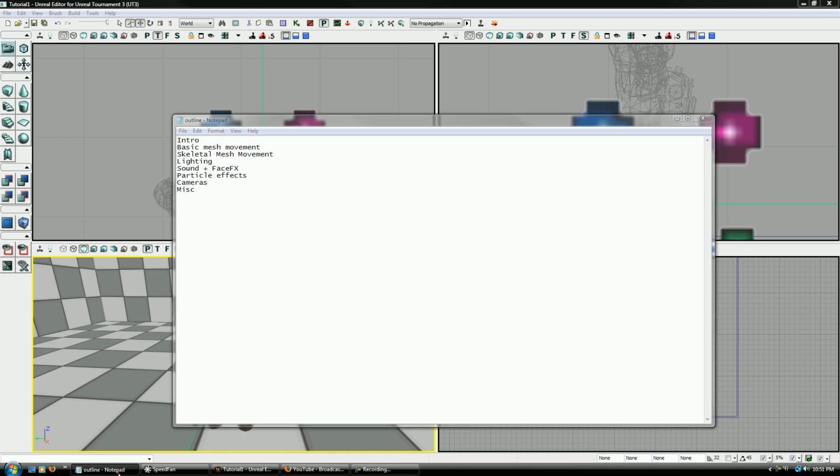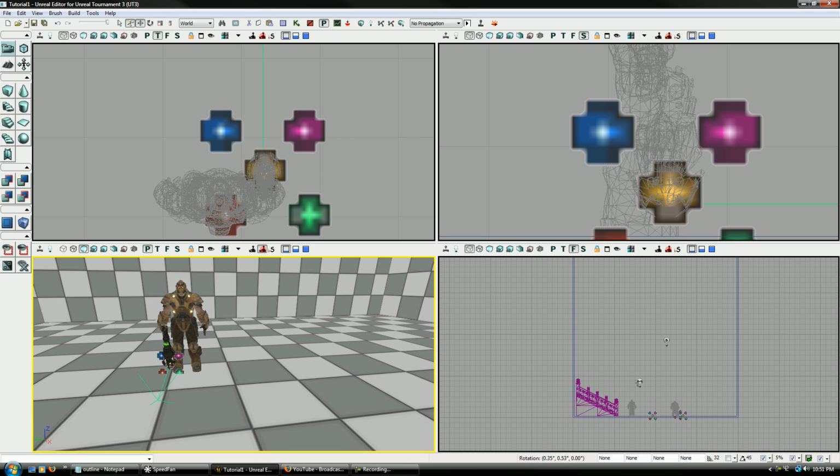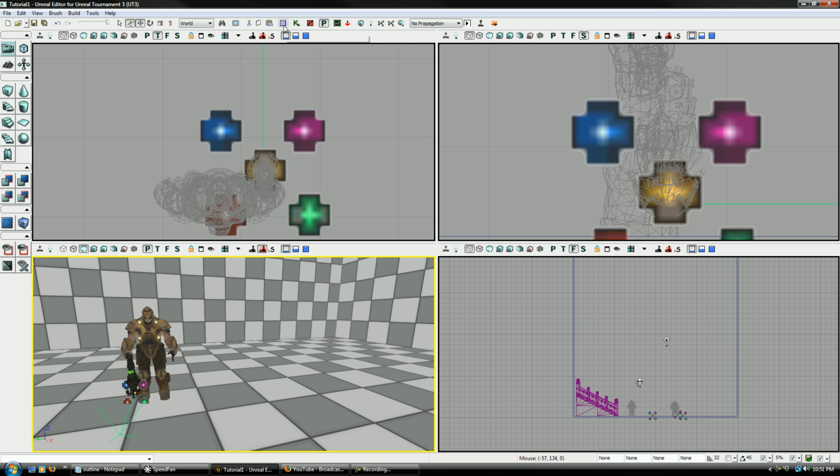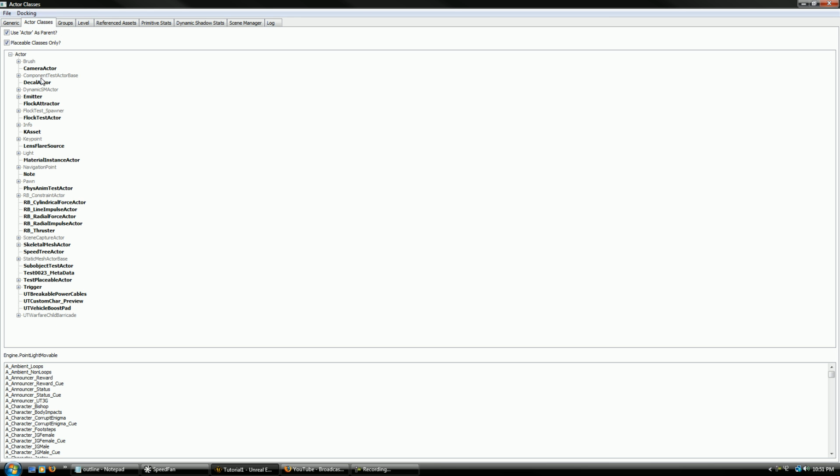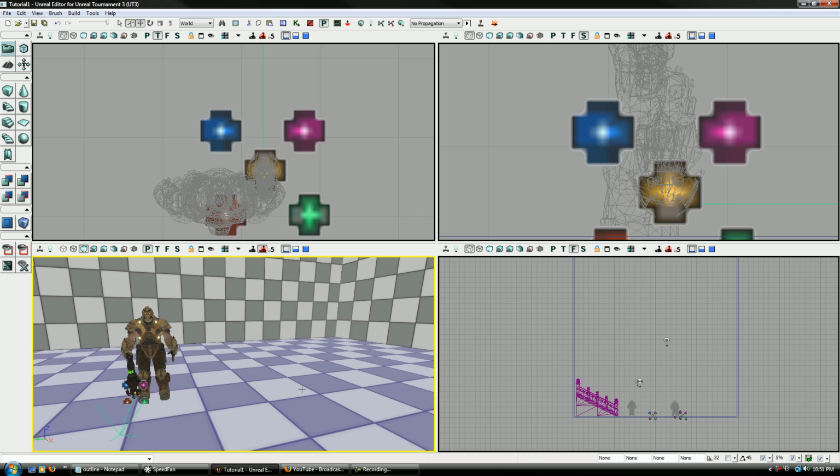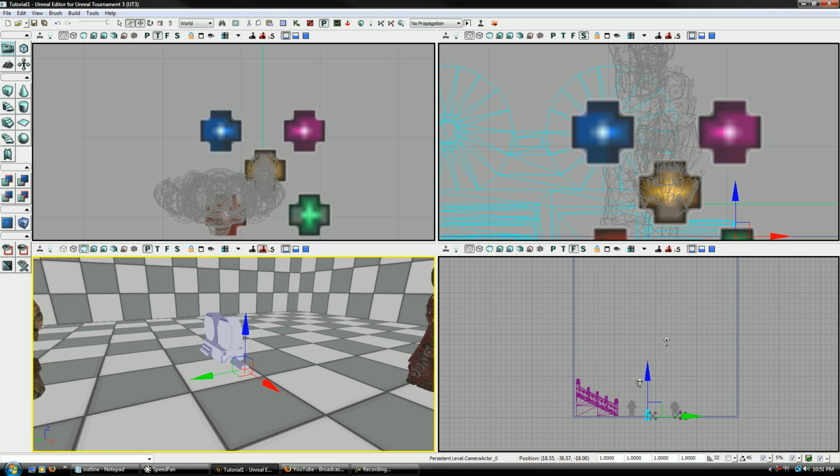Okay, we're almost to the end of the series here. We're working on cameras now, which is second to last. So to add a camera, go to your generic browser up here, actor classes, and it's camera actor towards the top here. It's all in alphabetical order. So then we just right click, add camera actor, and it's that simple to get a camera in.